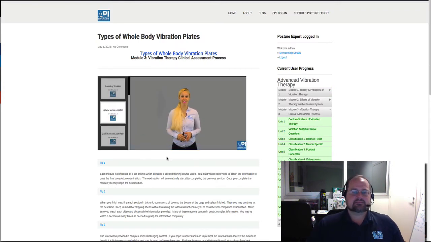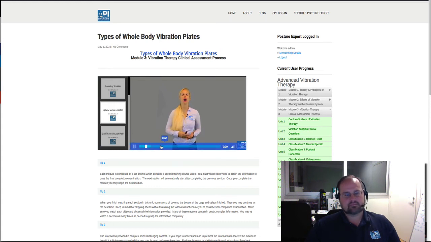This type of whole body vibration plate is recommended for patients who desire performance-based results such as increased strength, postural correction results, an increase in bone density to prevent osteoporosis, and an improvement in balance and stability. This will be the most common type of whole body vibration plate for postural correction clinics.